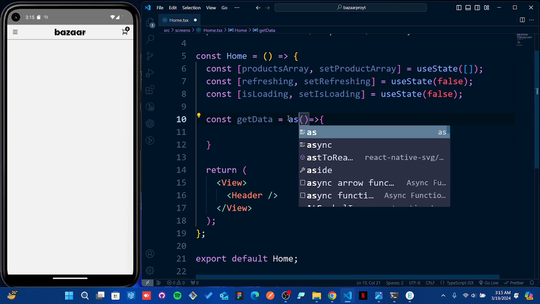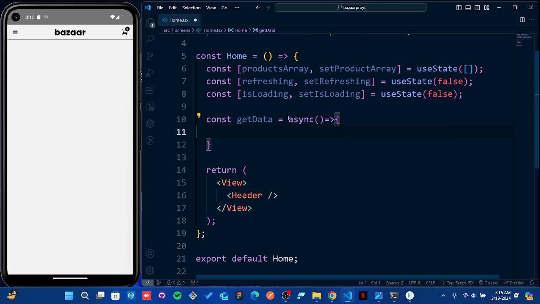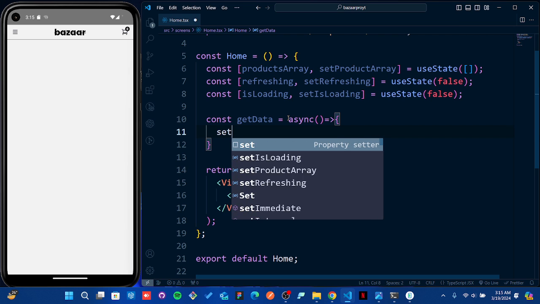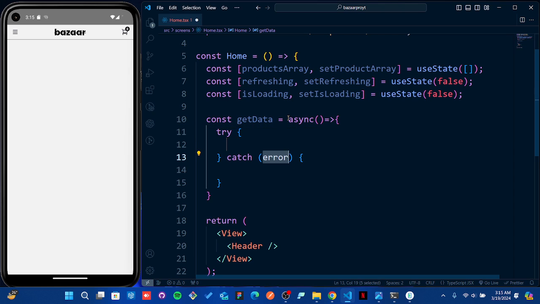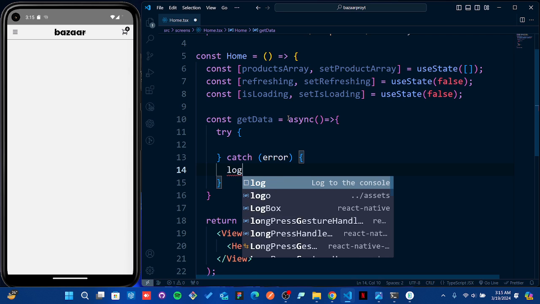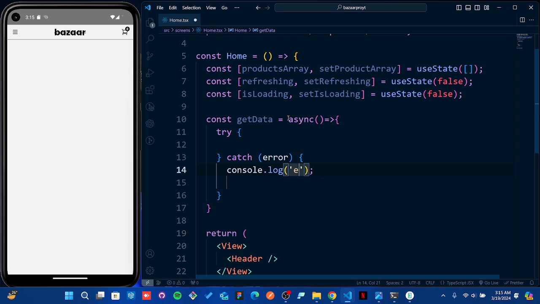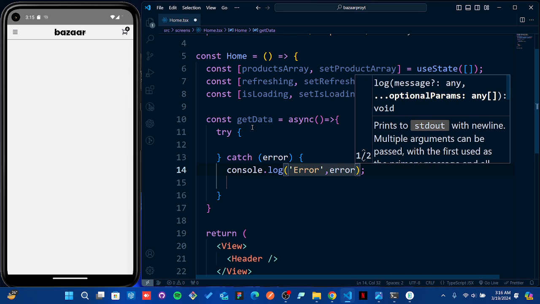So that function, I will make it an async function because I'm going to connect with a server, so it can be waiting on some others. So I'm going to make a try catch here. In the catch, I'll just get that error to be reported.